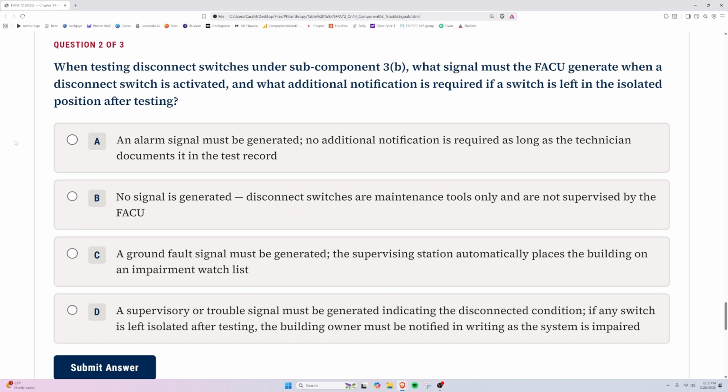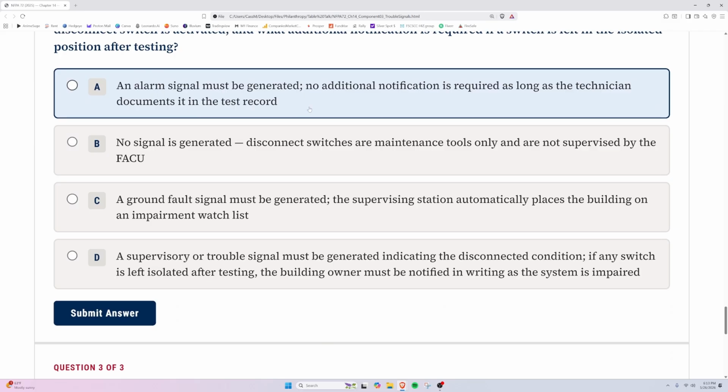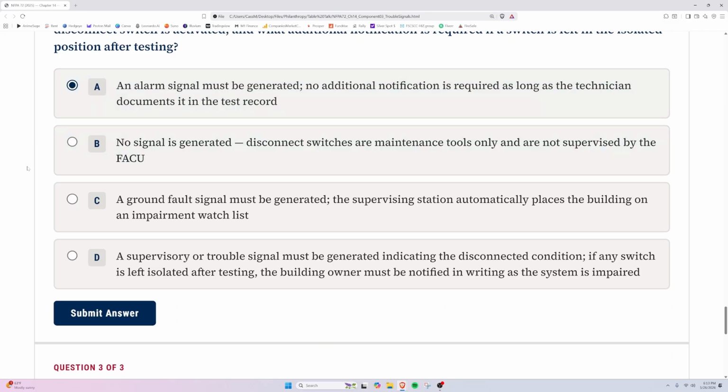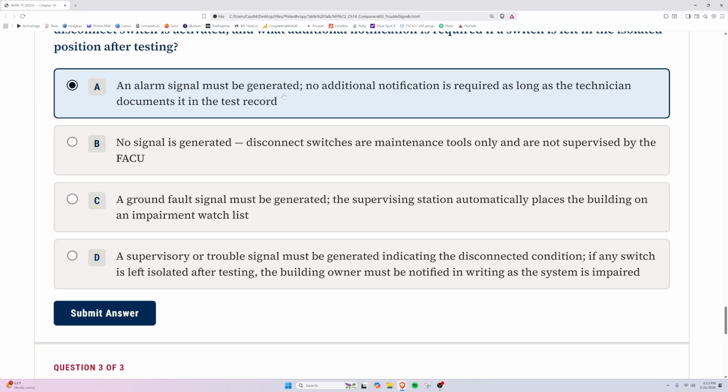Question number 2. When testing disconnect switches under subcomponent 3B, what signal must the FACU generate when a disconnect switch is activated? And what additional notification is required if a switch is left in the isolated position after testing? Is it A, an alarm signal must be generated? No additional notification is required as long as the technician documents it in the test record.